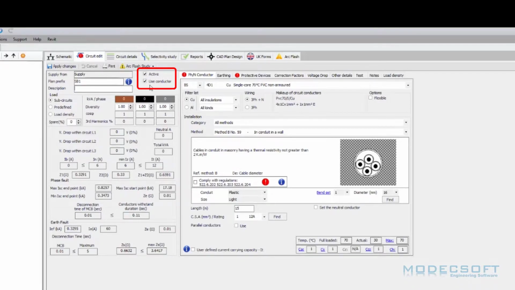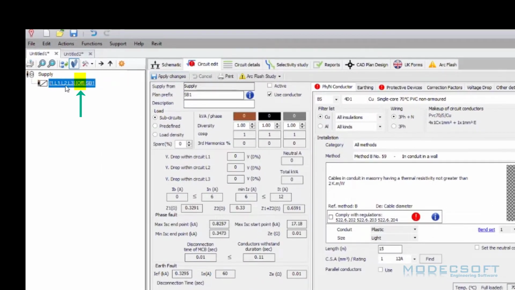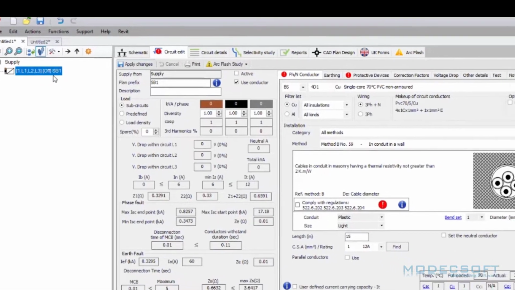To the right hand side of the information fields, we have two tick boxes which change the behaviour of the circuit we are designing. The first object is active. What this does is, when an object is not active, the software will know that the object is no longer powered in the design. As such, it will not take into account any downstream loads or the load of the board for the purposes of the reports.